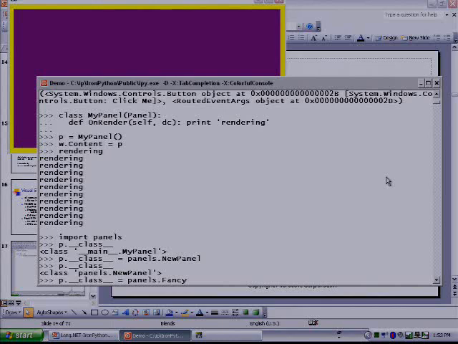It loses the event handlers? No, it wouldn't lose the event handlers in this case. I didn't wire up any event handlers. The OnRender method was a method that I was overriding. And so it gets new overrides of the methods.